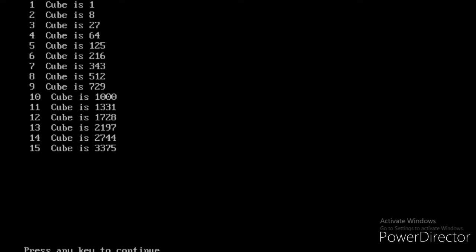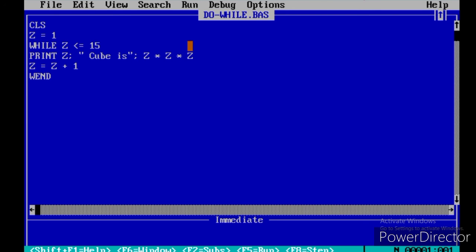You can increase the range, like from 1 to 15 you can go up to 20, 30, 40, 50. It depends on your program, how you write. So this was all about the do while loop, and I suppose with this we come to the end of this chapter, and let us take a break here, and then we'll continue with the next chapter.